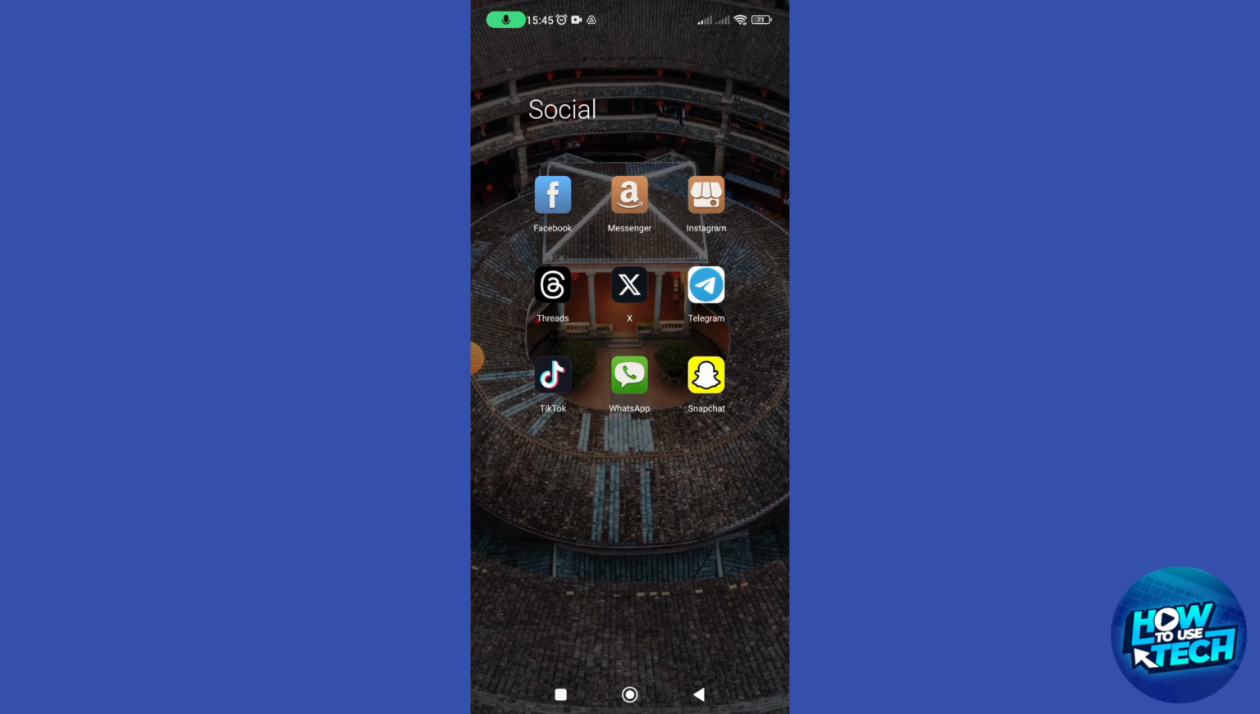Hey everyone, today I will show you how to view Instagram story without them knowing. And here's how it is done.